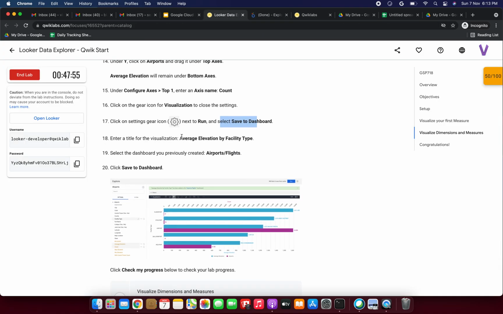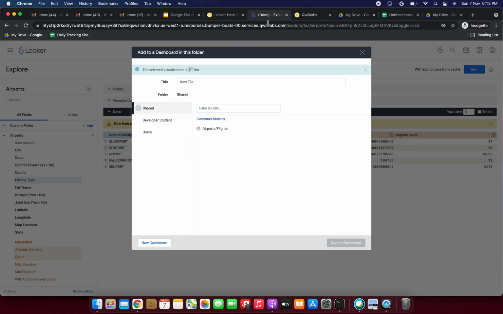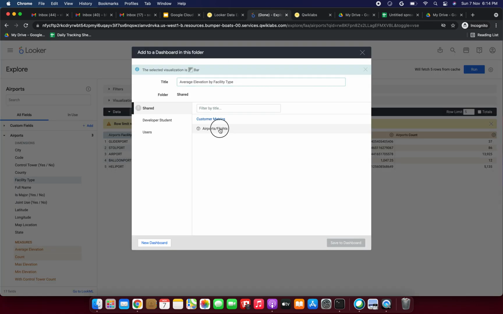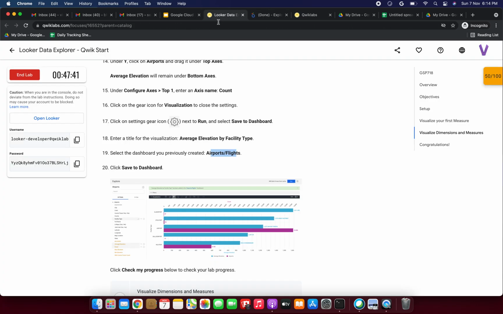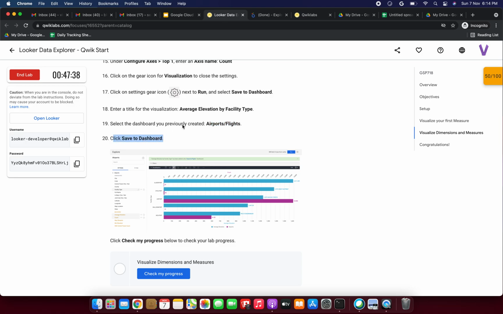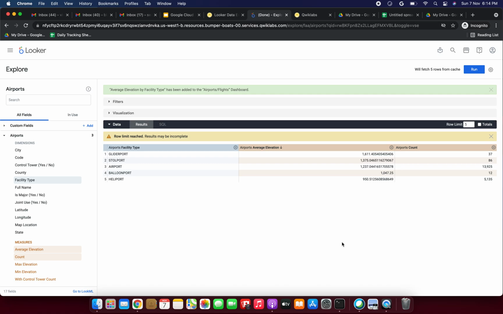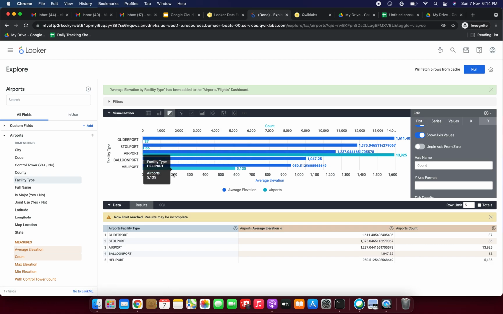So now we need to enter the title. So I am going to enter the title as this, average elevation by facility type. So here I am going to replace with this, and next is select the dashboard you previously created, airports flights. So here we need to select this one, and next one is click save to dashboard. Fine. So next click save to dashboard, and you can visualize this here, and you can see the changes, friends.